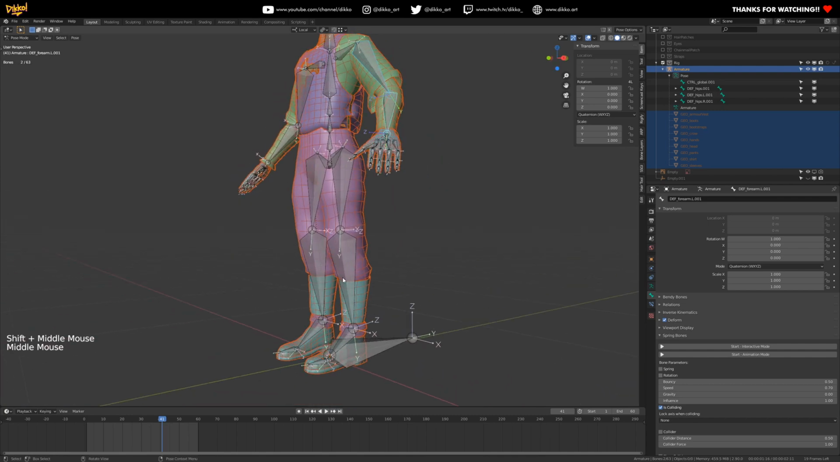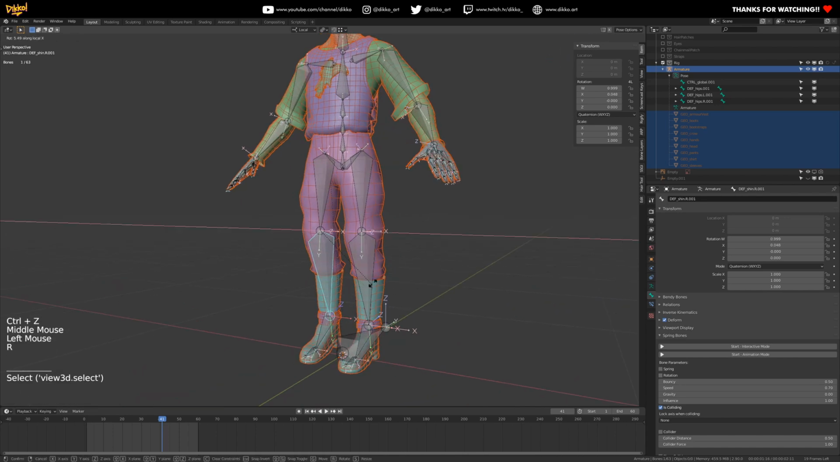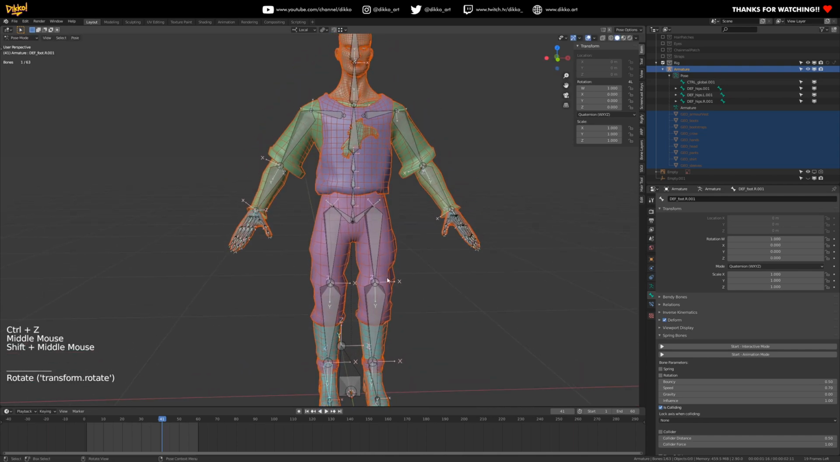So we've got our basic rig setup here. In the next video, we'll talk about how to refine the weights on this a little bit further. And we'll start to add a little bit more complexity as we go on.